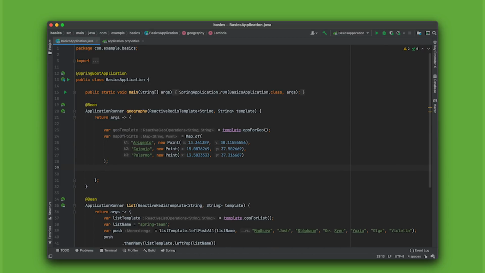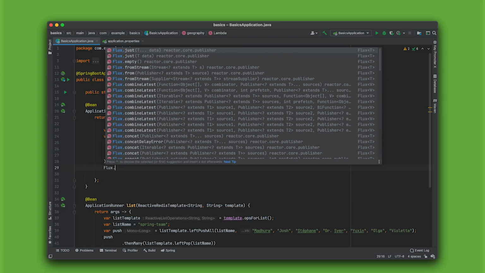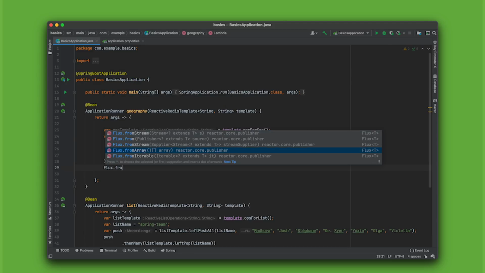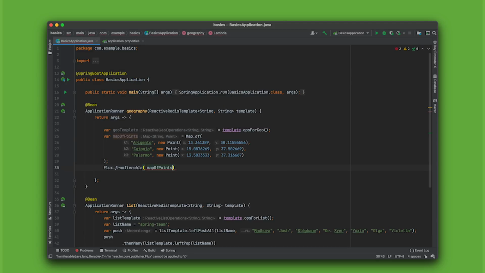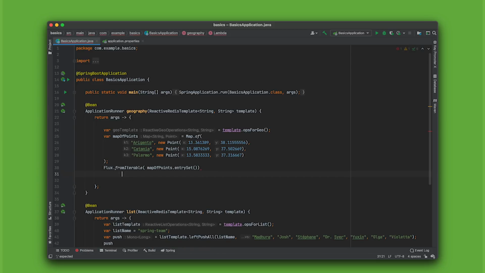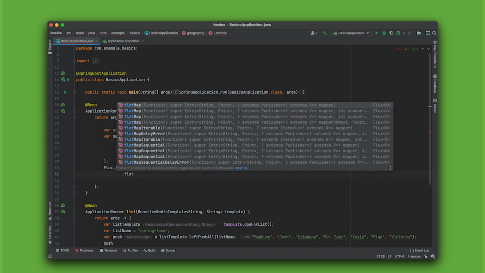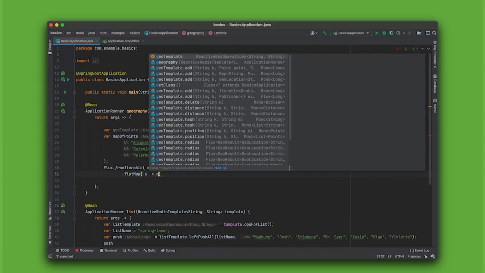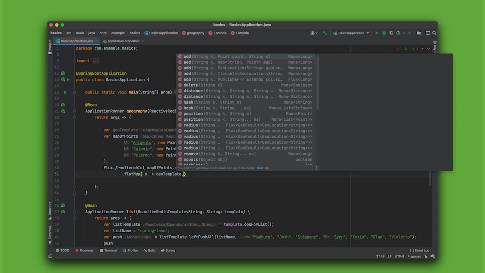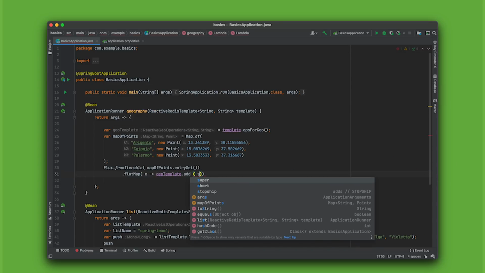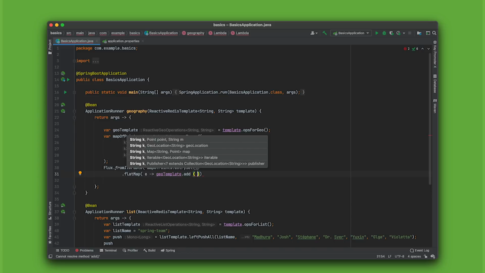And now I've got my points, and I'm going to take each one of those and write it to the geographical template. So I'll create a stream out of the entries in the map, a reactive stream. And for each entry, I'm going to turn it into a write. Now I need to give it a key, then the point itself.